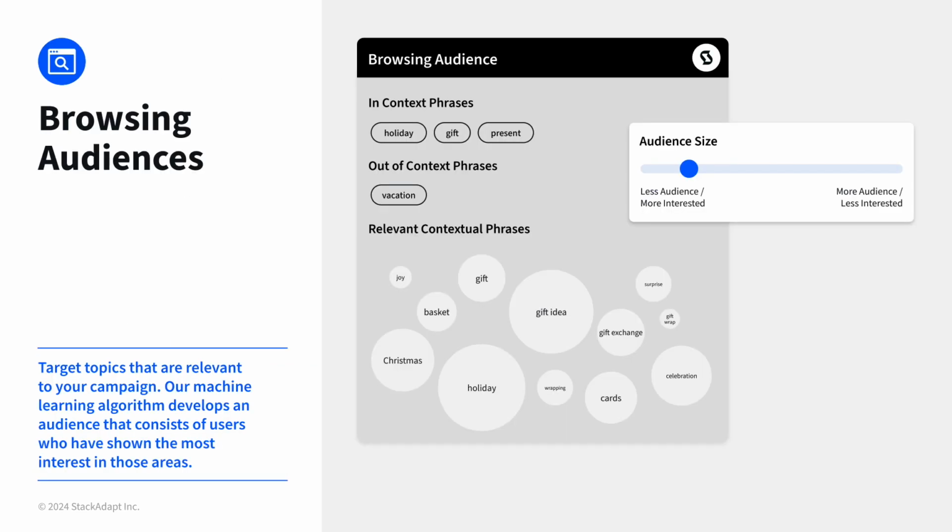Let's talk a bit about browsing audiences. Browsing audiences, as the name suggests, are audiences you can target based on their browsing behaviors. This targeting tactic allows you to target users based on the content that they are engaging with on the web, the relevance of it, and their interest in certain specific topics.